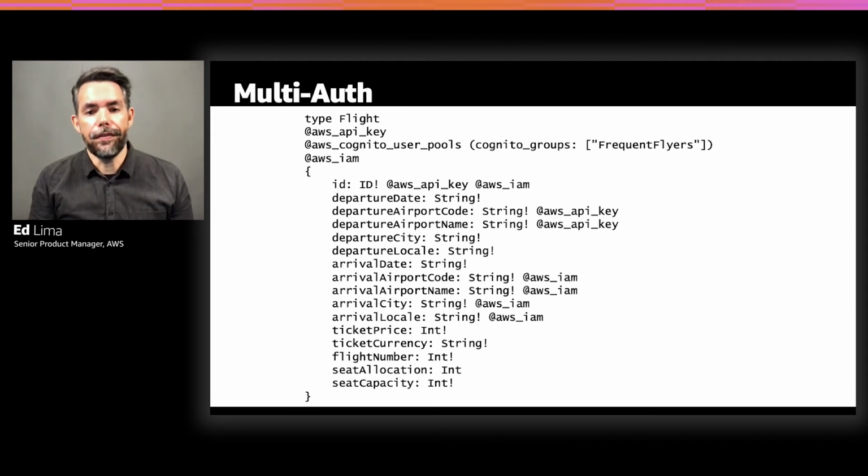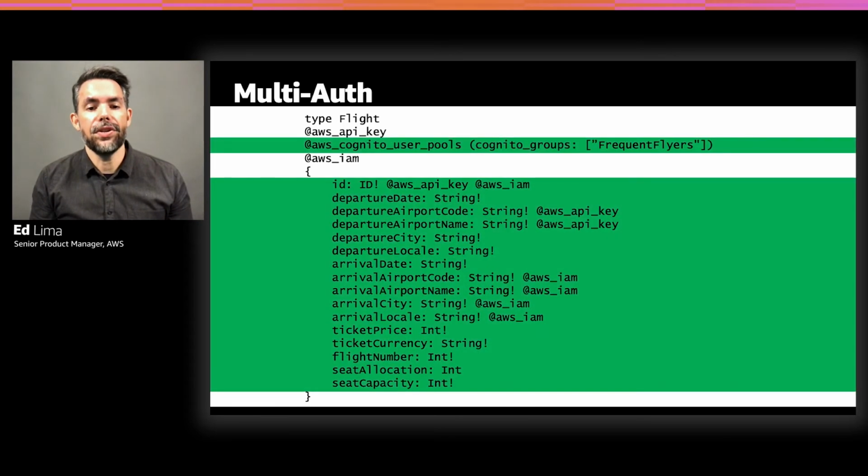Here's an example. Imagine you have a flight type defined in your schema, and Cognito user pools is the default authorization mode in the API. Maybe you need to expose specific fields in the flight type for guest users who connect using API keys, and some other fields to IAM users or services who use AWS credentials to connect to your API. As a default authorization mode, users authenticated by Cognito can access all flight data. It's even possible to configure specific groups of users for fine-grained access as an option in the directive definition. In this case, the frequent flyers group can access all the fields.